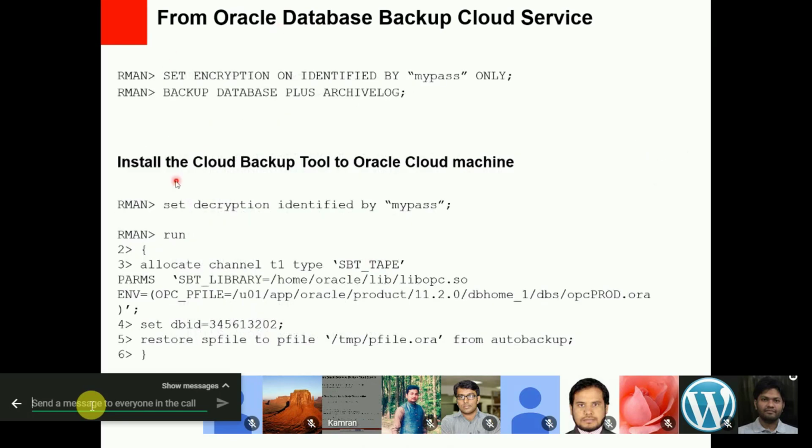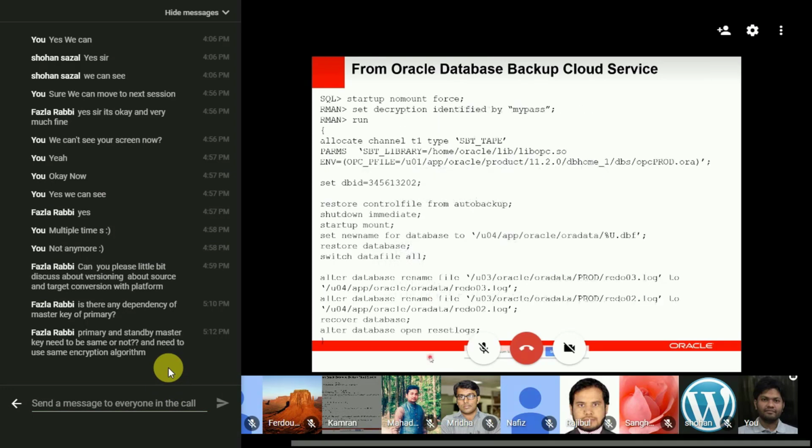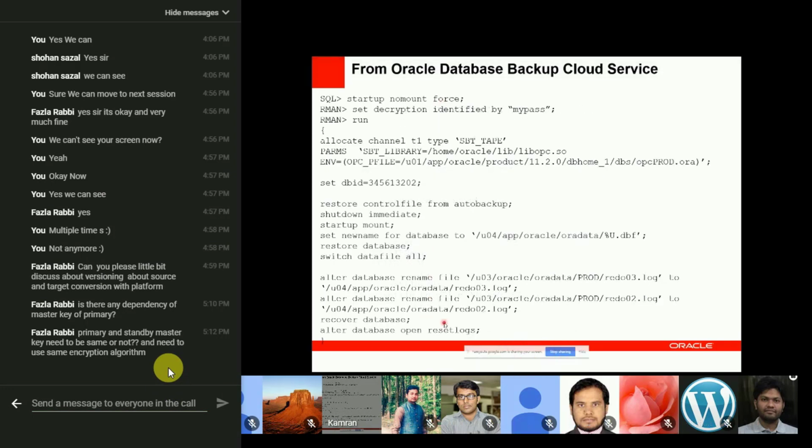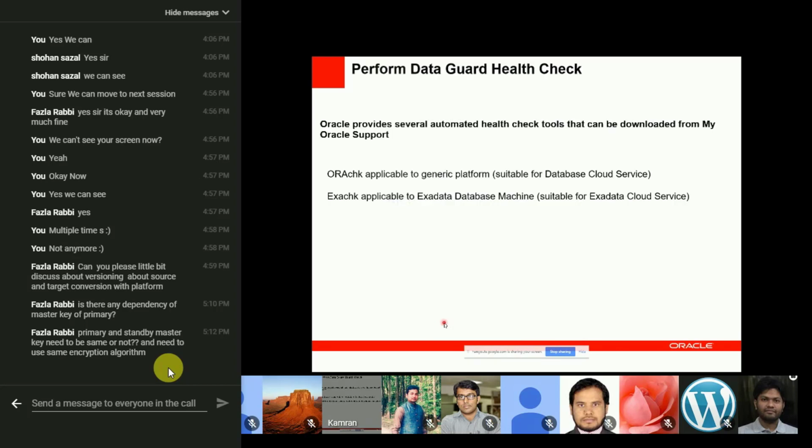So how do you manage Data Guard in Oracle Cloud? Actually, Oracle provides several health check tools that can be downloaded from Oracle Metalink support. It is ORAchk or EXAchk. If you are running Exadata, it's EXAchk. If you are running non-Exadata, it's ORAchk, which is suitable for Database Cloud Service as well. So we run the ORAchk tool, and it will perform the health check of our standby database.